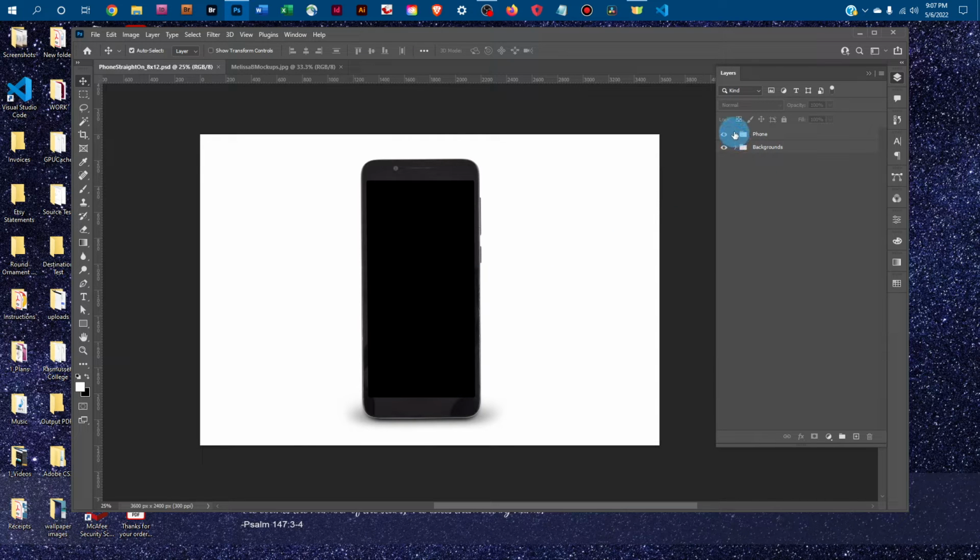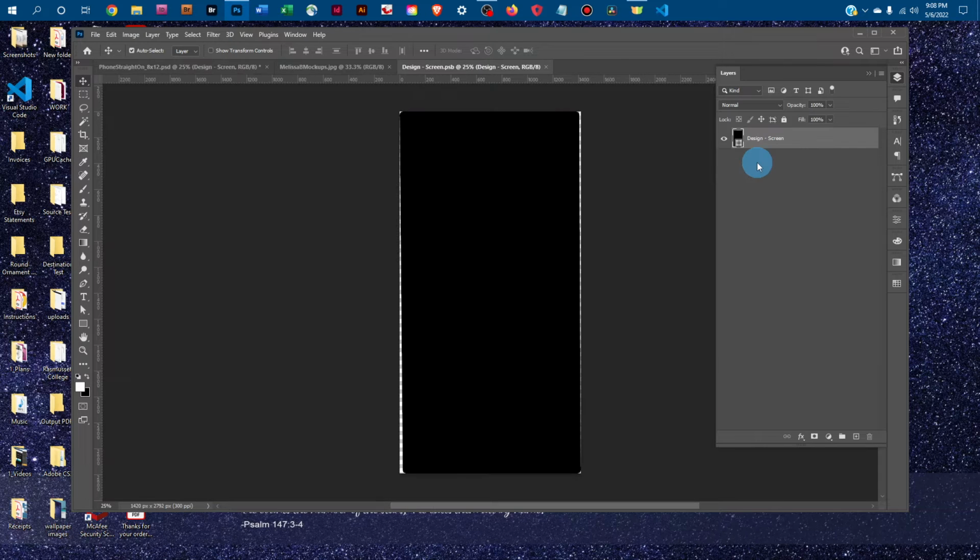Then to insert your design, you want to click on this arrow in the phone layer, and then you want to make sure to click on this arrow in the phone layer with the mask, and then just double click the thumbnail icon in the Design Dash Screen layer, and that is going to open up the Smart Object where we can copy and paste the design.